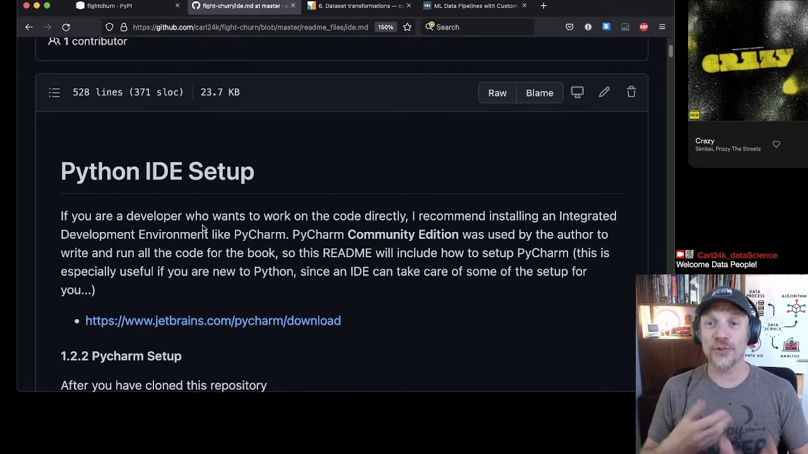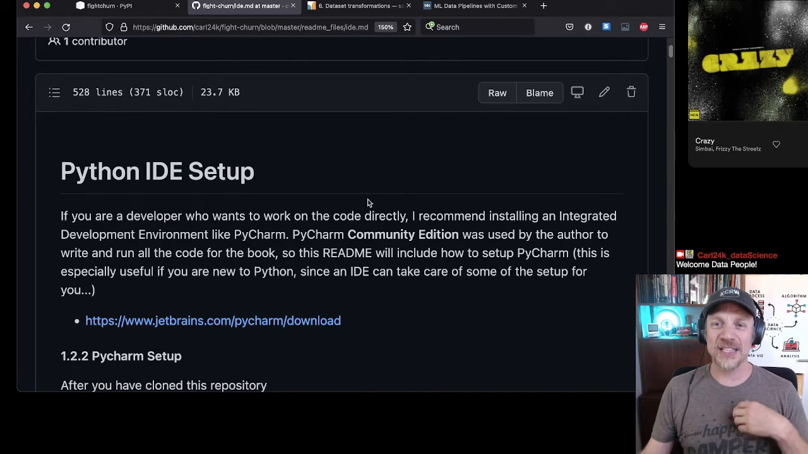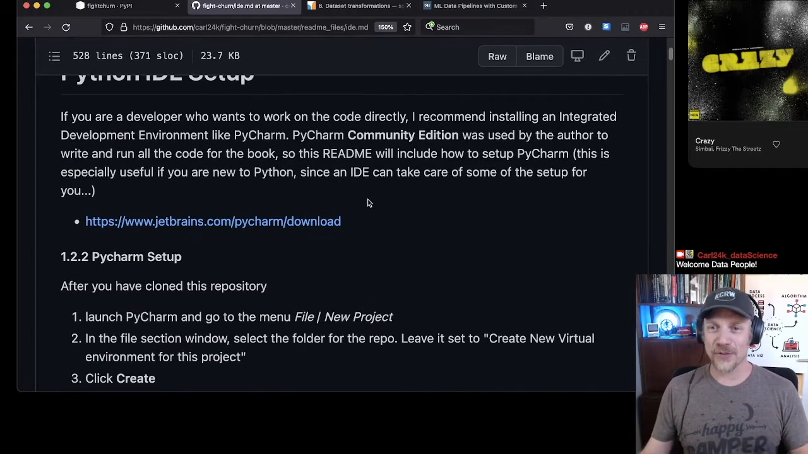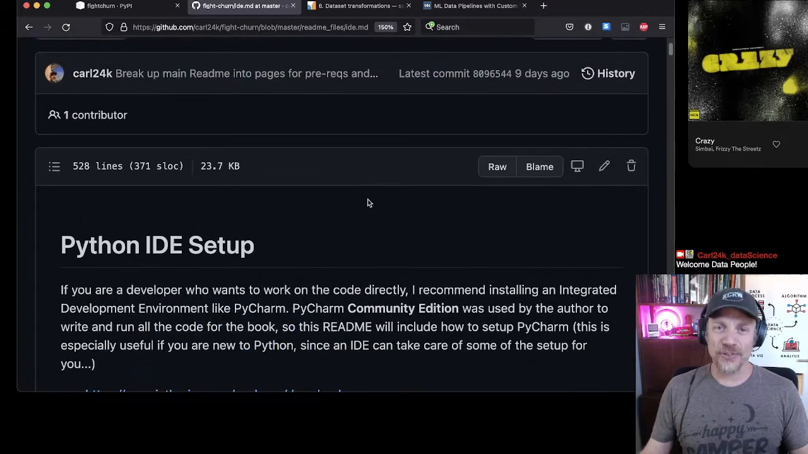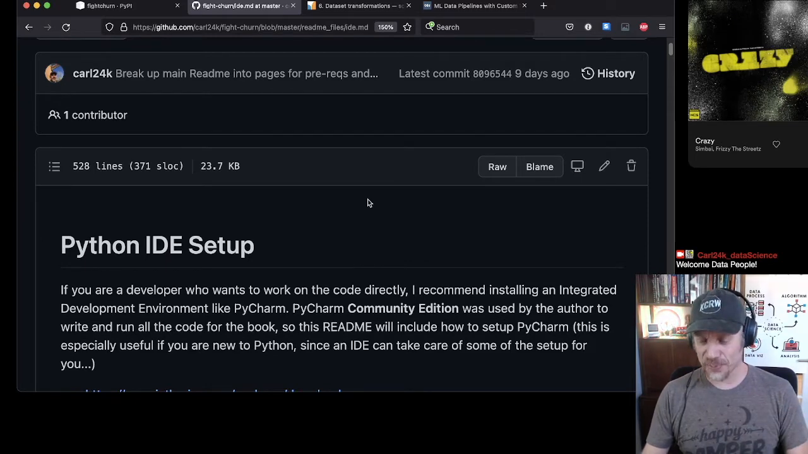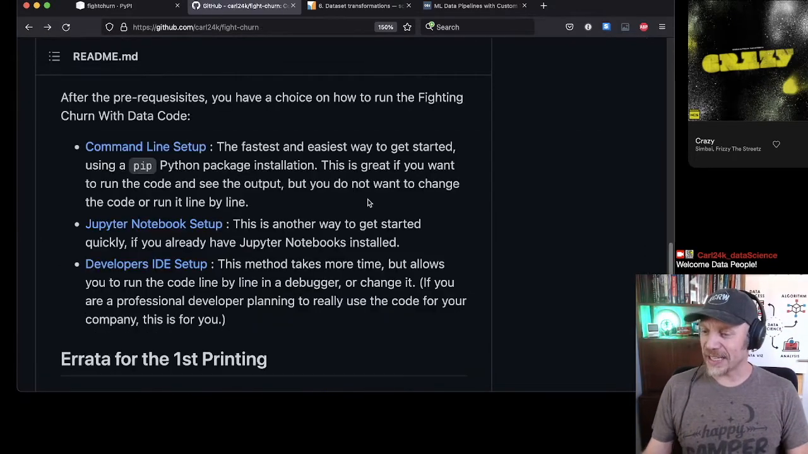And this is the old instructions. So if you knew the old instructions, this is basically it. I started out with just IDE setup because I wrote the book for developers. So this is the old setup instructions for PyCharm IDE, and that's what you see me using as well. All right, so let's see.